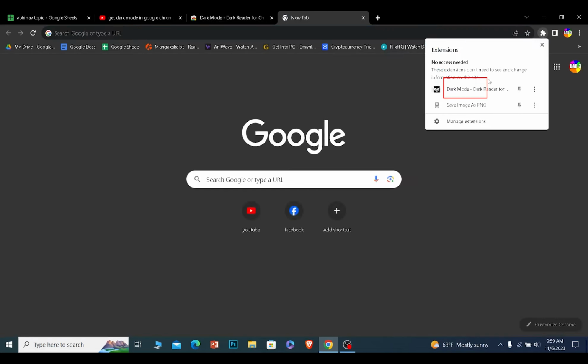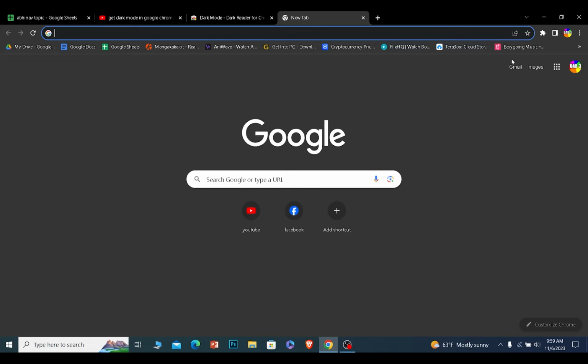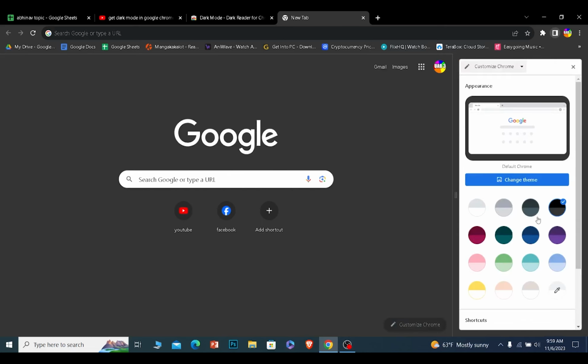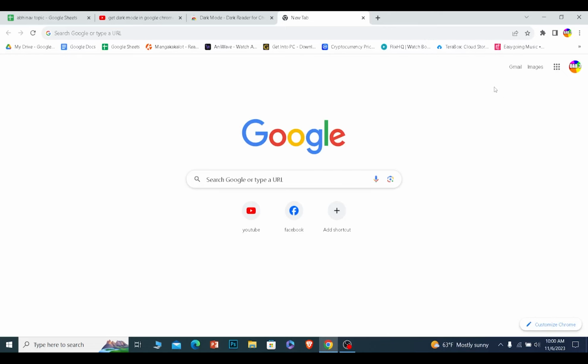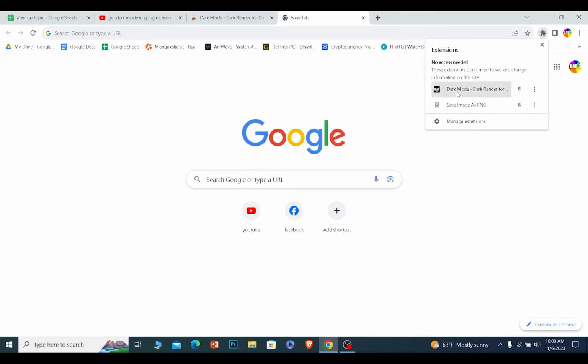Once it's added, what I can do is click on this little icon and click on dark mode, and if I do that, my dark mode will be turned on just like that. If I click on it again, it will be off. So right now you don't see any change, so let me just show you the change. So I'm going to change back to my normal color. So if I click on this extension over here, dark mode will be on and dark mode will be off.